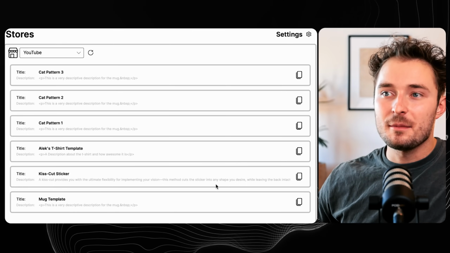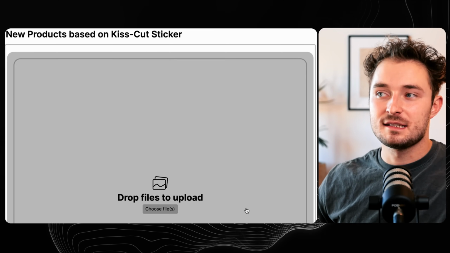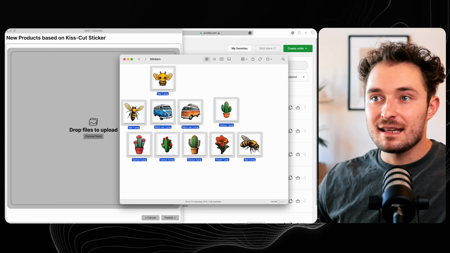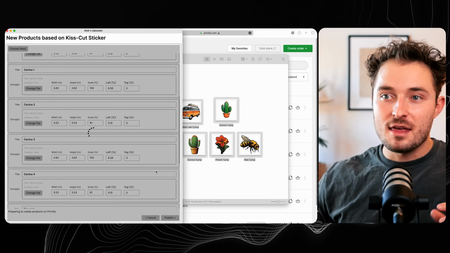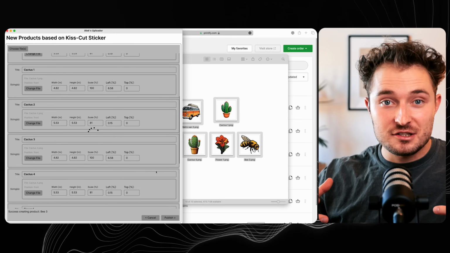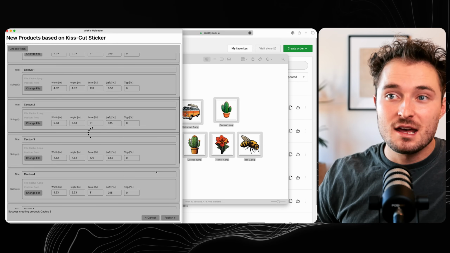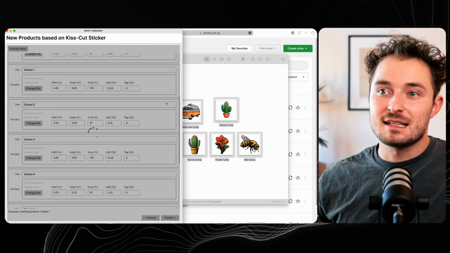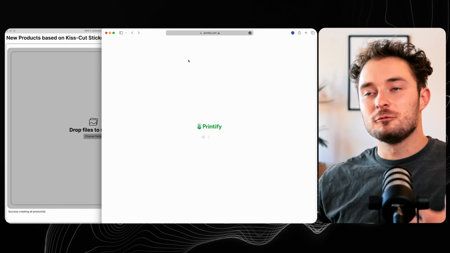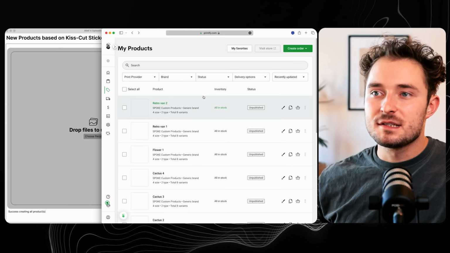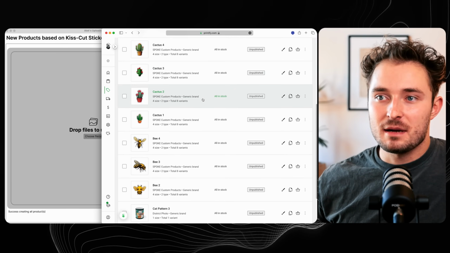All I have to do is come in and duplicate my sticker listing. And then I can just drag and drop all of my sticker files in. I can hit publish. And then once again, just giving it a few seconds to actually upload those products. Eventually, I'll have all of these listings right in Printify. And once it's done, we can just come into Printify.